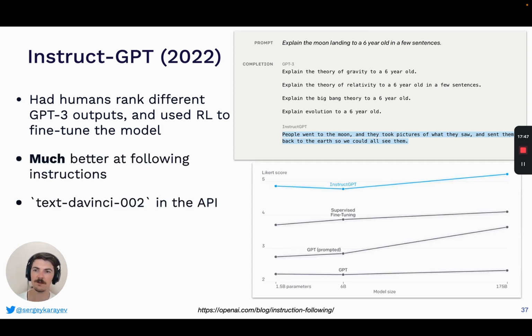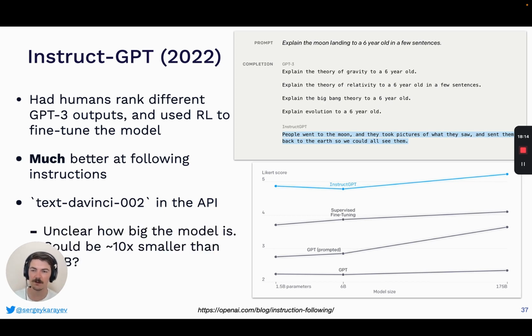Training it this way, using reinforcement learning and human rankings, works much better at following instructions. So the original GPT, even at 175 billion parameters, is not nearly as good as InstructGPT in following instructions like this. OpenAI has put this model in the API as text-davinci-002. It's unclear to me how big this model is. It could be 10 times smaller than 175 billion, according to the paper, but I'm really not sure.